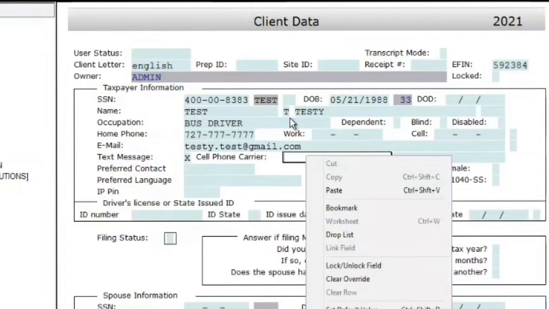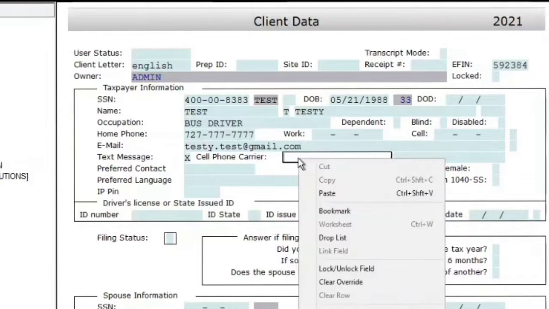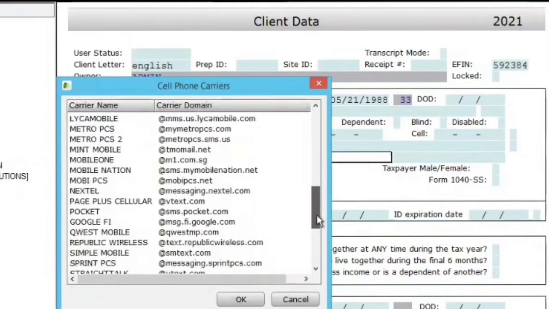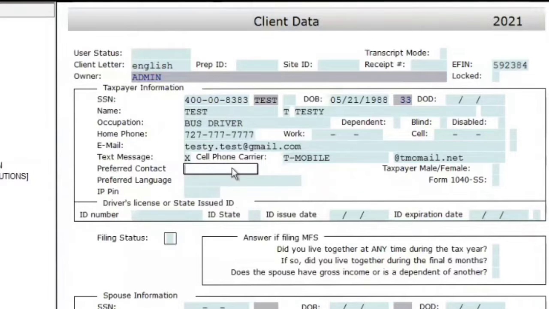As far as putting a cell phone carrier in this box, as in any box, if you click this box and right click, it has a drop list. Anytime a box has a drop list, you can open that up. Inside of that drop list, you will see all of the cell phone carriers. So we're going to put Mr. Testy as T-Mobile. This allows Mr. Testy to get texts. Believe it or not, when his tax return is released, he will receive a text: hey, your money was released.